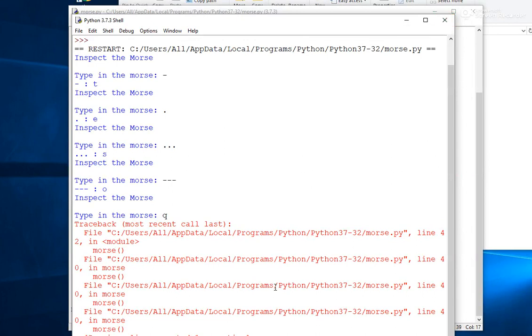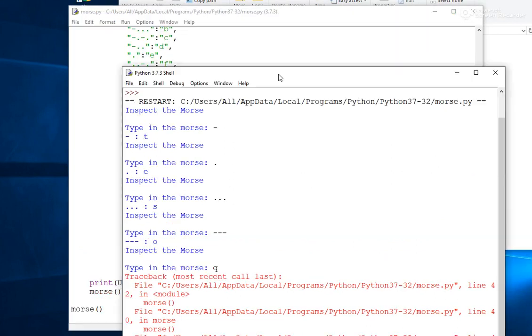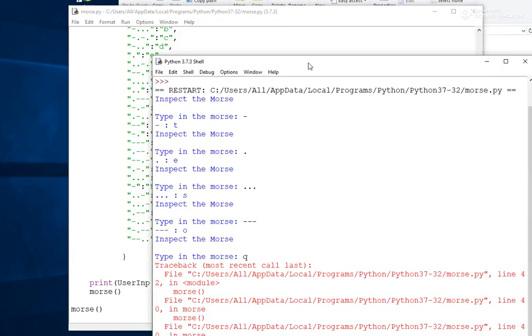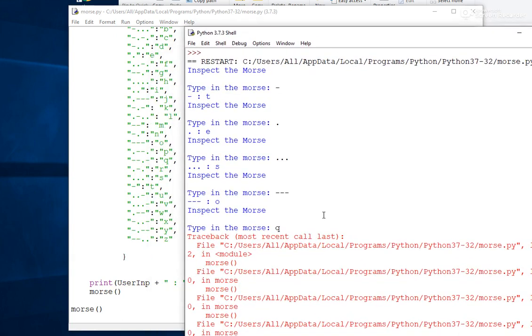So, despite my incompetency, you can see we've got a good basis here for a project or an application or a learning program maybe, if you want to learn Morse code.